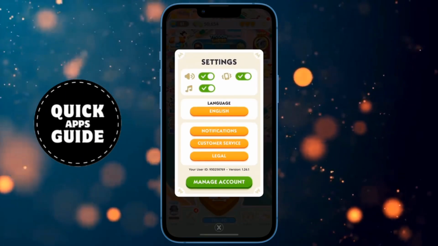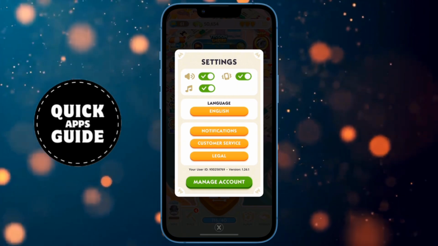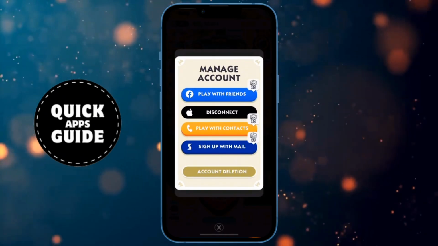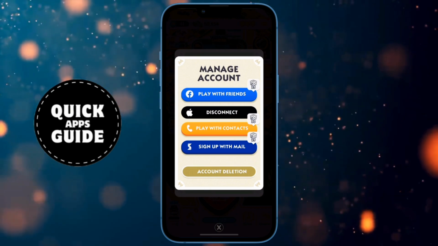When you click on that, a page with only a few options will open. From those options, you need to click on the green Manage Account option. When you click on that, a page with several options will open. You need to click on the Disconnect option next to the Facebook icon.